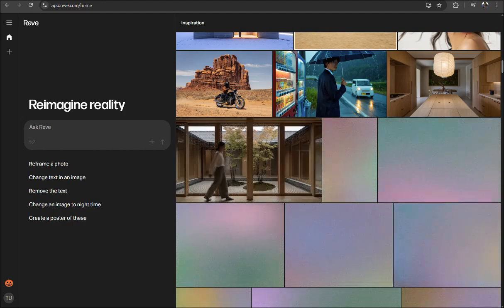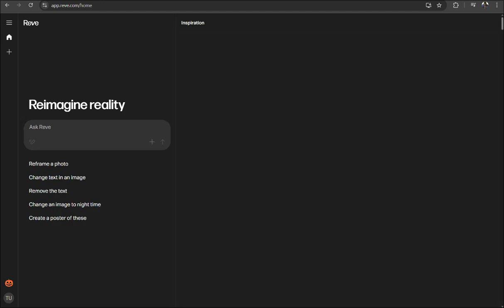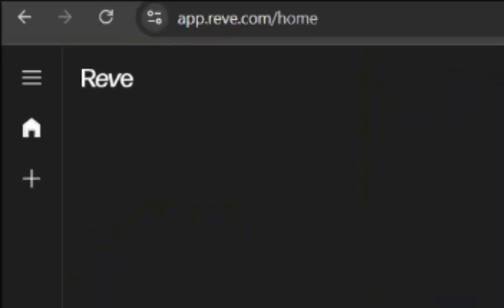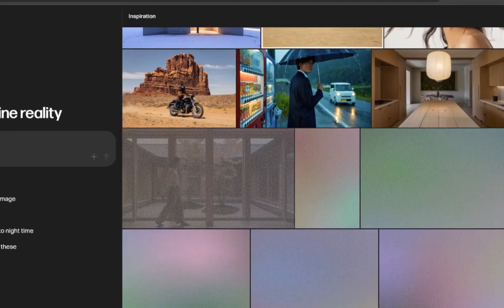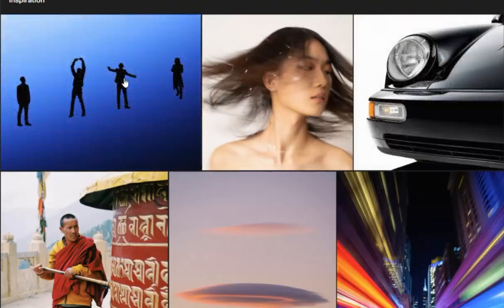And today we're checking out this website called Reeve. The address of the website is app.reeve.com. It's the homepage, and you can see the community creations. This is a very good image creator, so let's just dive in.